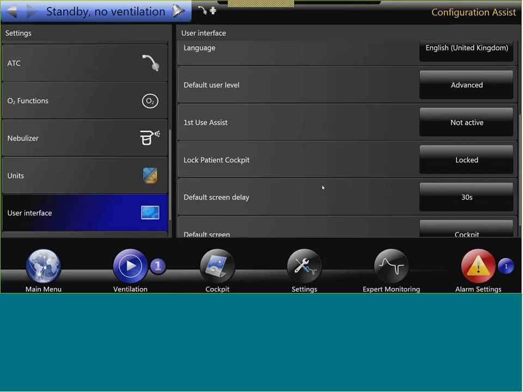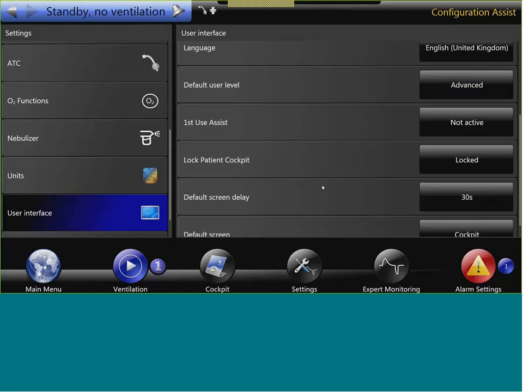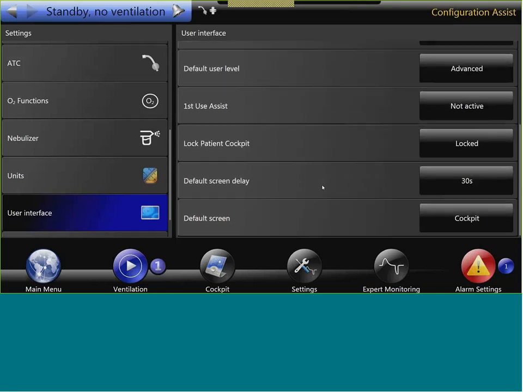Patient cockpit locked. In the default user level, there is this patient cockpit, and if you're going for home care, this is coming from the home care side, you can lock the patient cockpit so that the patient can touch everything, but nothing happens. But you can also unlock this feature. Here you can set the default screen delay. So that means currently the default screen is cockpit.